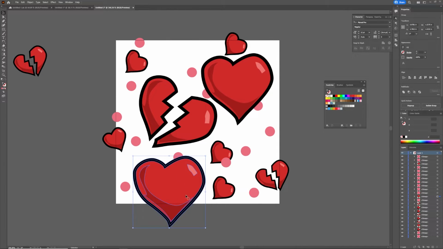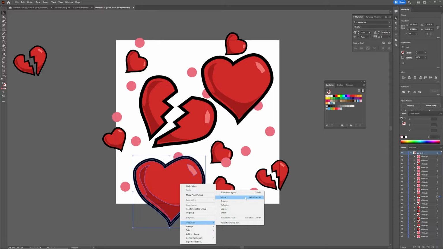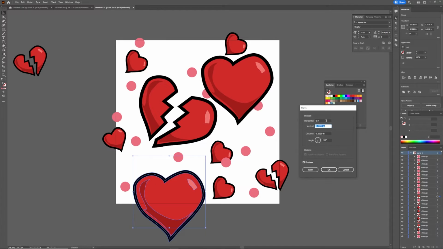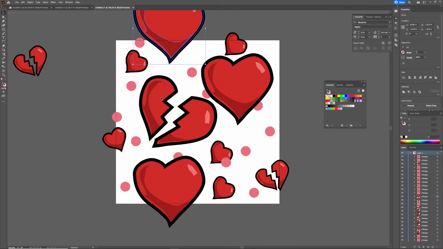Alright, so now that we've got this one on here, what we need to do is we need to move it vertically here. So you can right click, go to transform, and go to move here, and it's Shift Control M, so we're going to be using this quite a while here. So I'm going to actually go -0 and -3, and then we're going to copy that. That's going to bring it up here, and that should be equal distance there.